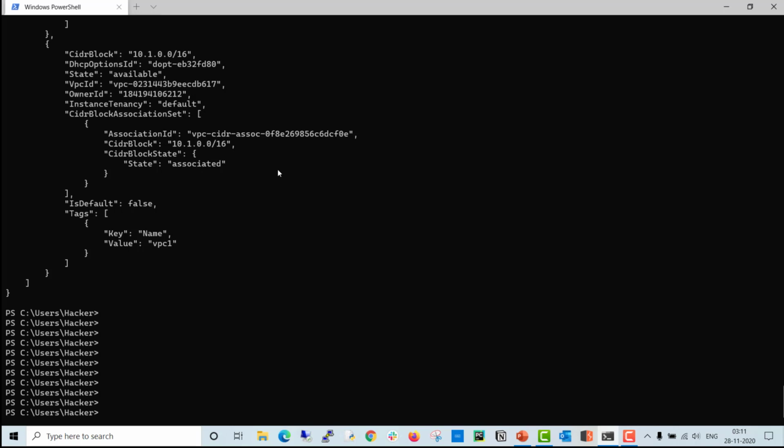And if you need more information, you can use the same command, with the filter option, which is used to filter the output. Name equal to vpc-id and value equal to the VPC ID. This is the option.